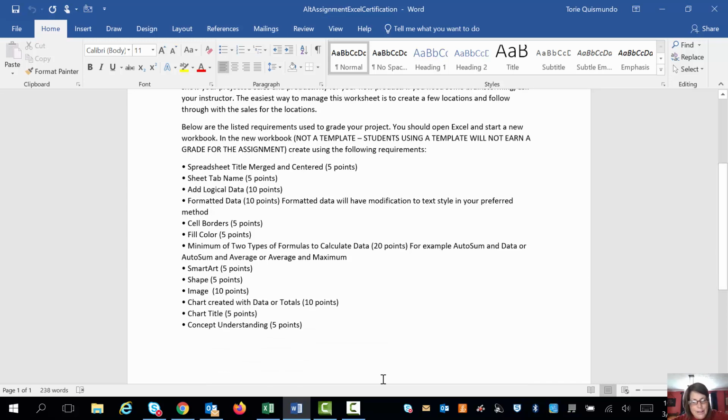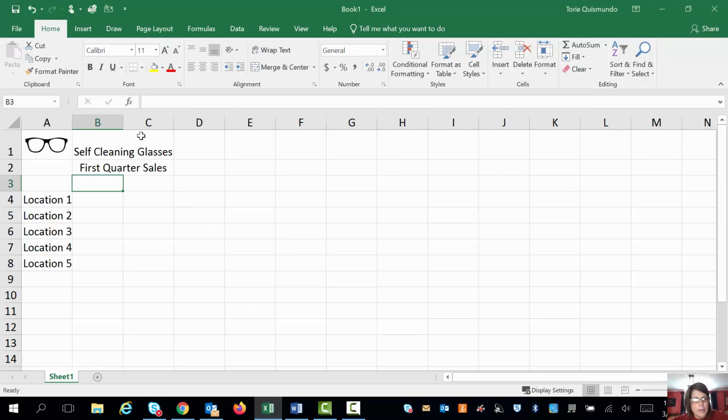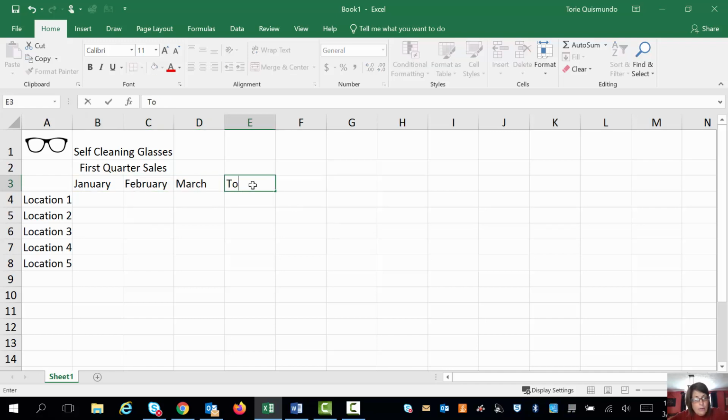If I've already got a main idea, which you should, I mean, you're talking about having sales for your self-cleaning glasses, make yourself up just a basic outline. I've got 5 different locations. Do not type the word location in there. Give me 5 locations and do your first quarter sales. First quarter sales are maybe January through March, right? 3 months worth of sales. And then maybe you're going to have a total.